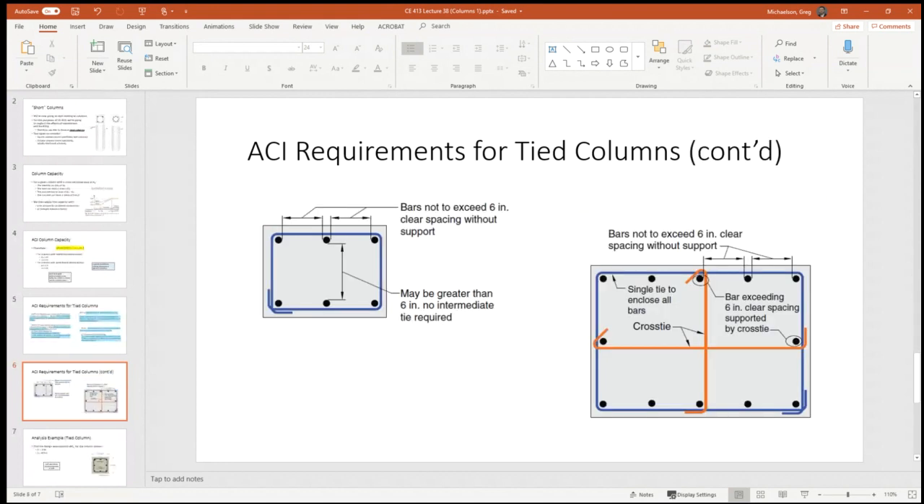Finally, I want to show you this. What we're looking at here is a column. The one on the left has six longitudinal bars, and you can see the tie reinforcement around that. As you're forming this up, you would space these ties and then connect them to the longitudinal bars with some wire twists and whatnot.